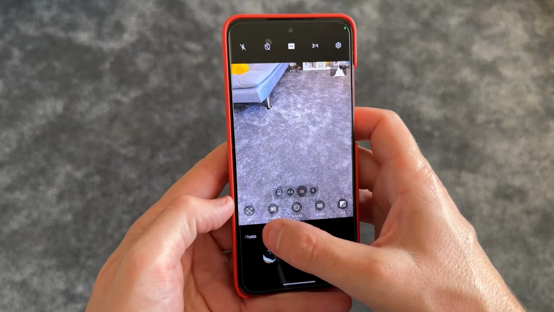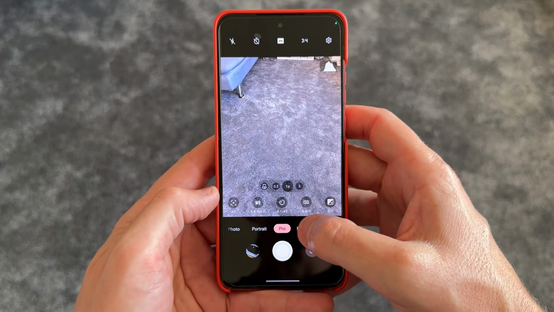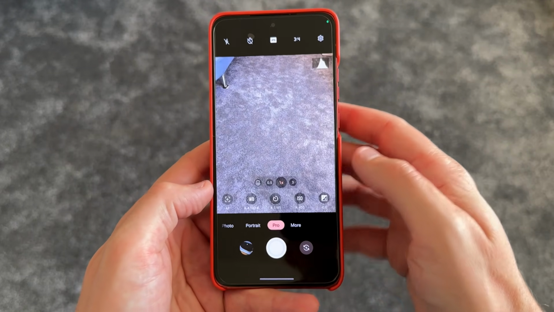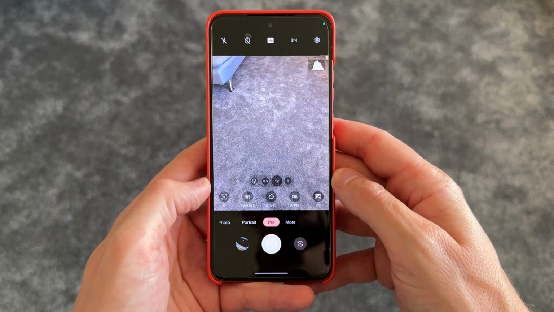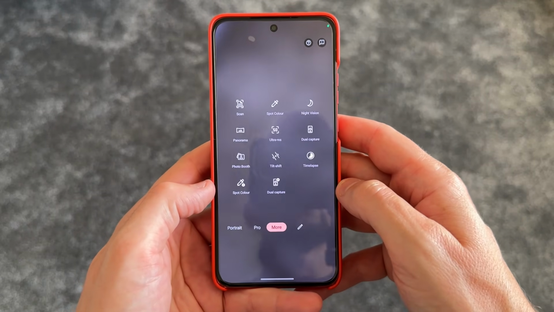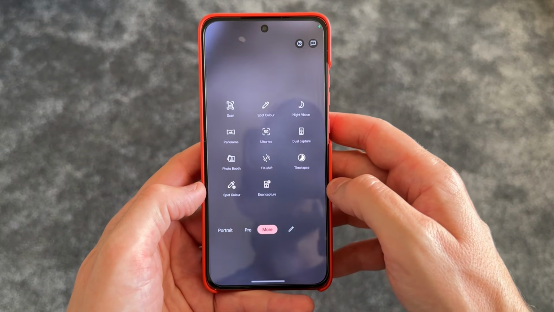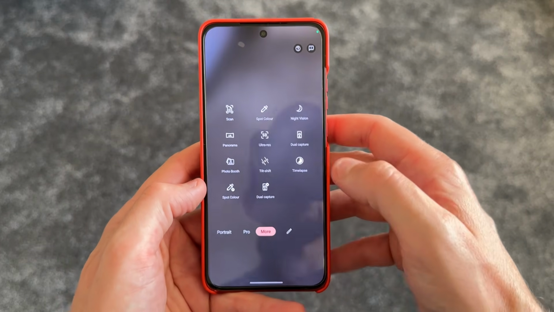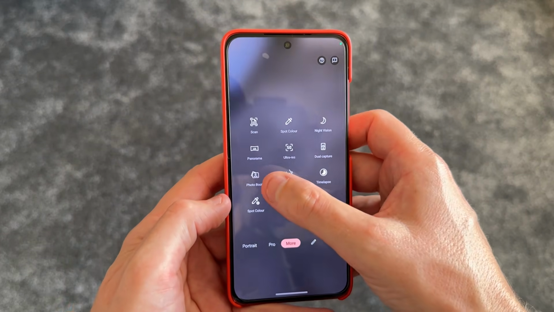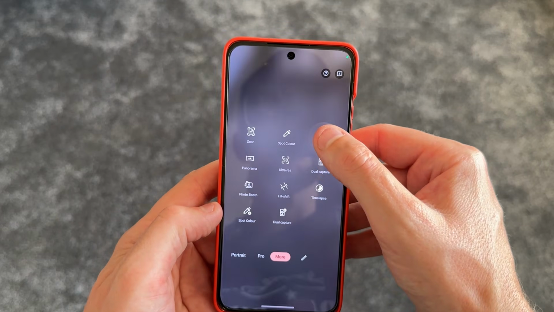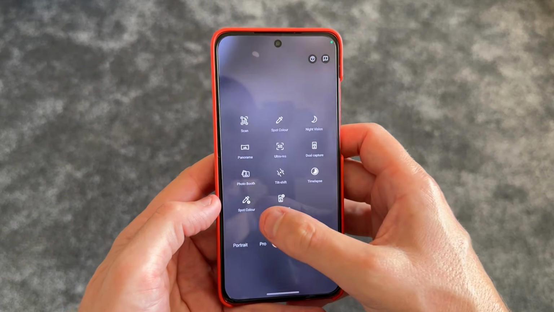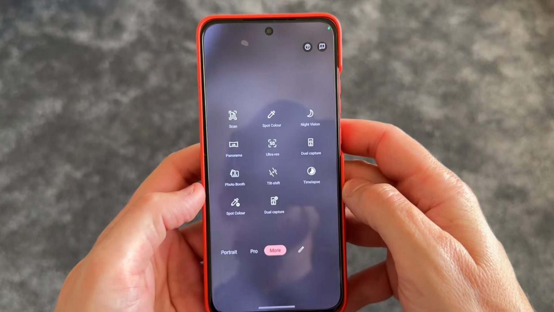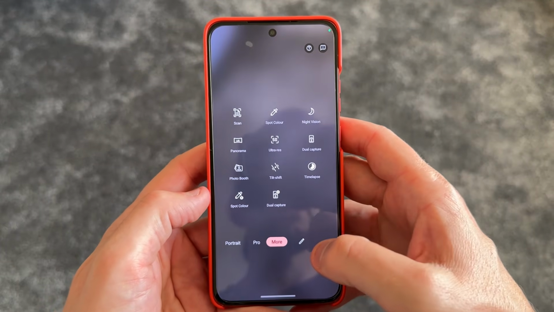There is a pro mode as well, where you can change the ISO levels, your shutter speed, all that sort of stuff, your exposure compensation, to really tweak the photo for how you want it to look. And then if you jump into more, you've got a few other extras as well. You've got ultra res 50 megapixel mode, you've got dual capture, time lapse, photo booth, spot color, night mode, spot color. Oh, spot color twice. What's that say? Oh, spot color for video. And then you've got a document scanner as well.